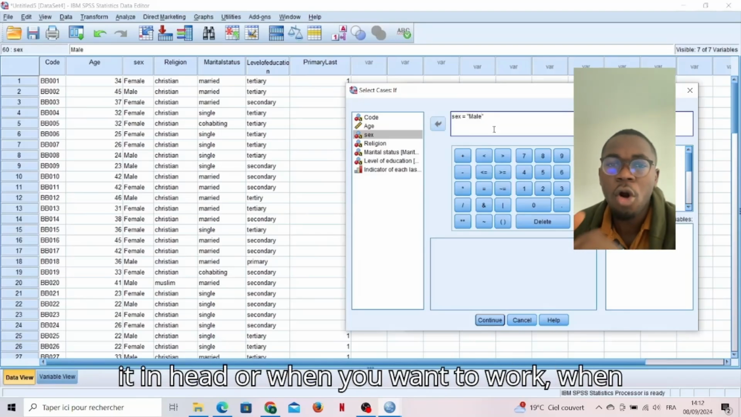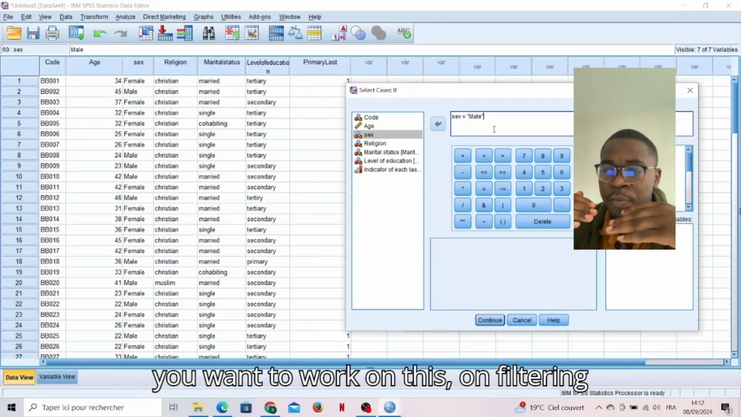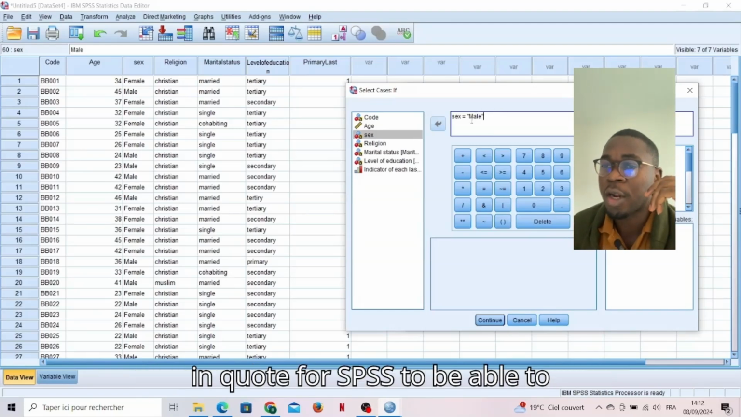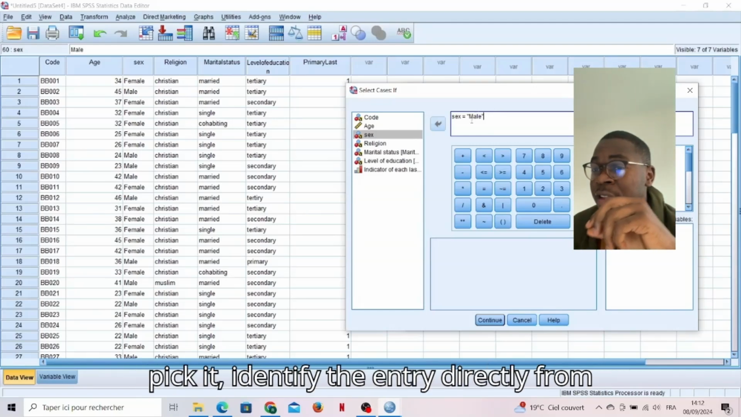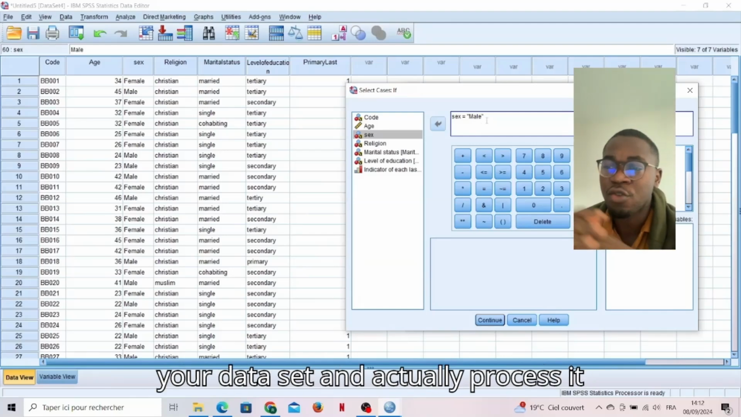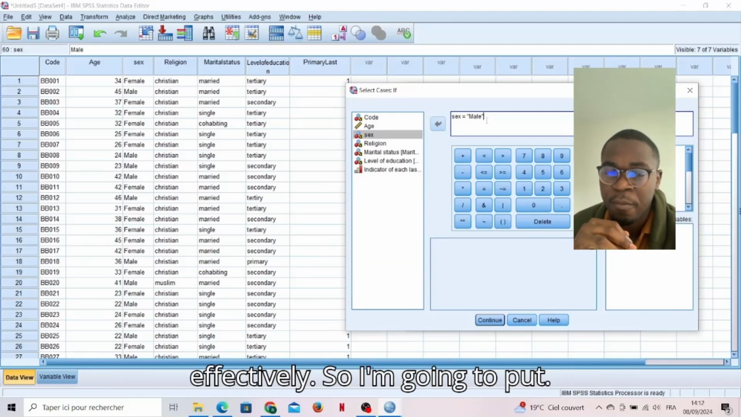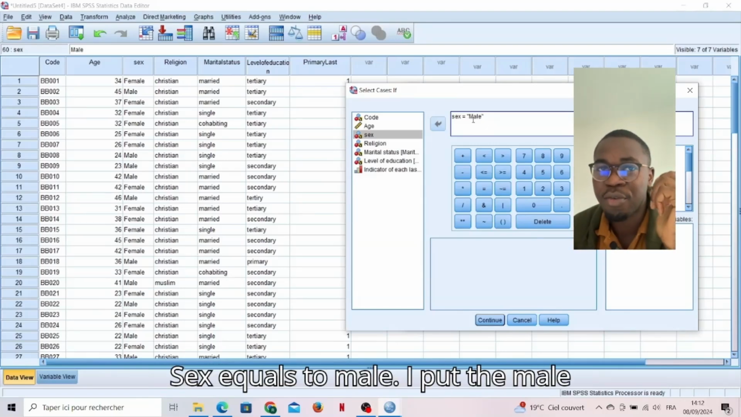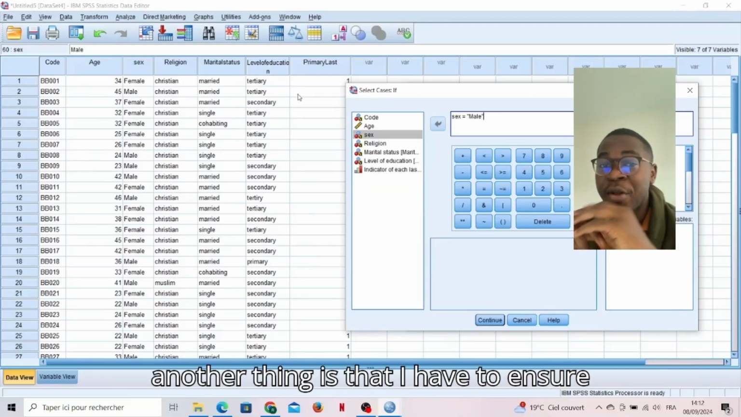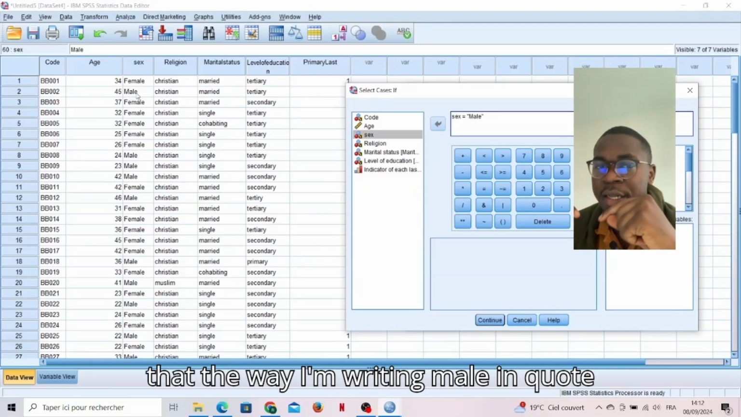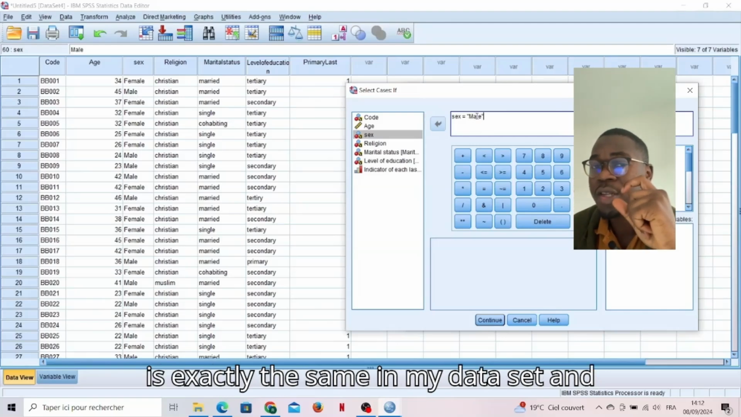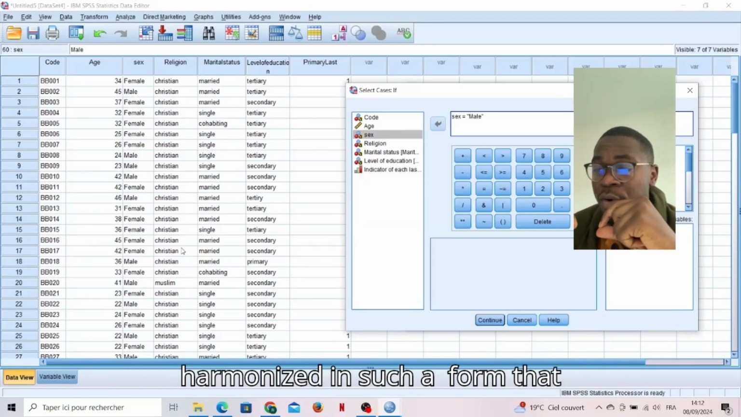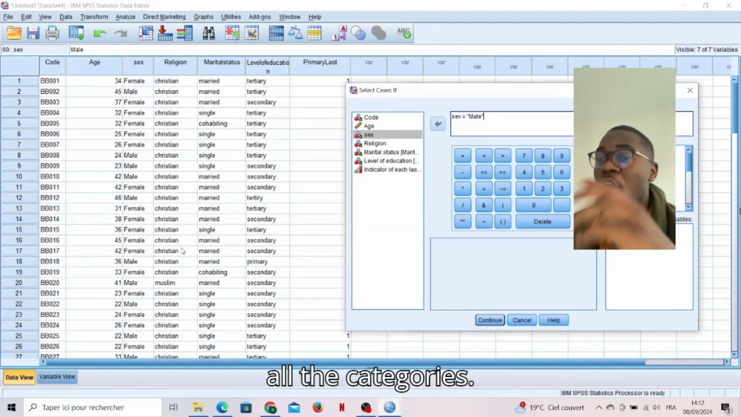When you want to filter string data, you have to put the values in quotes for SPSS to be able to identify the entry directly from your data set and process it effectively. So I'm going to put sex equals to "male", with male in quotes, just as you can see. But I also have to ensure that the way I'm writing male in quotes is exactly the same as in my data set, and that my data set is well harmonized such that all the categories look the same.